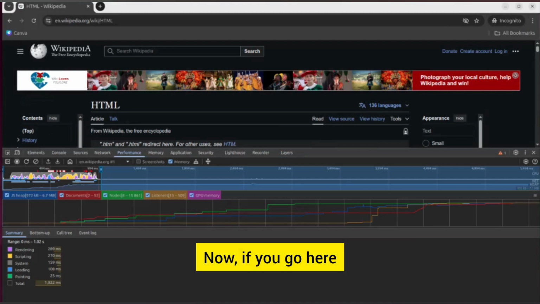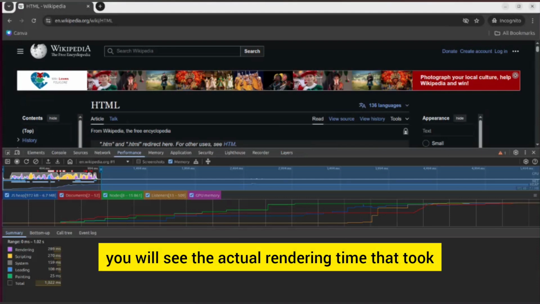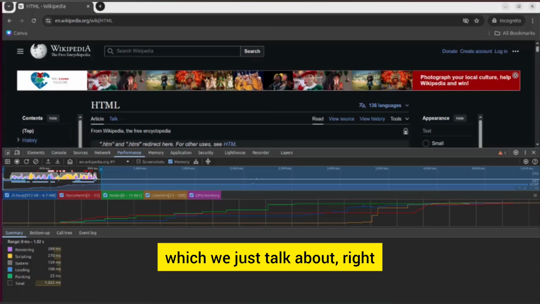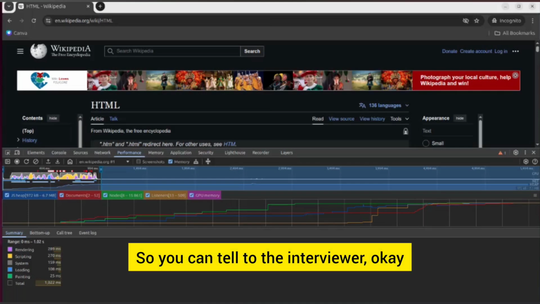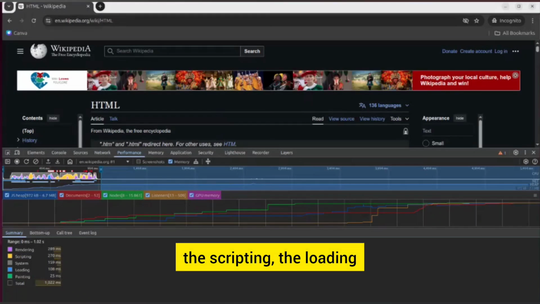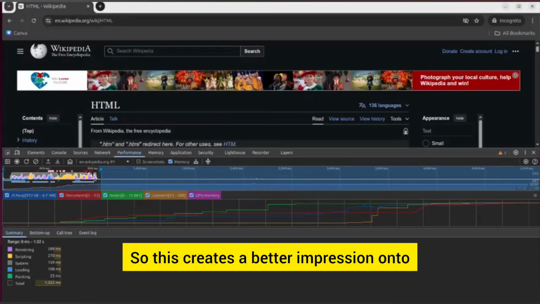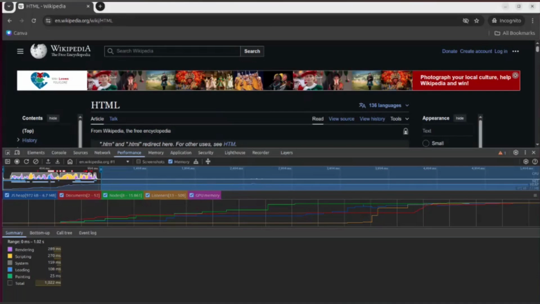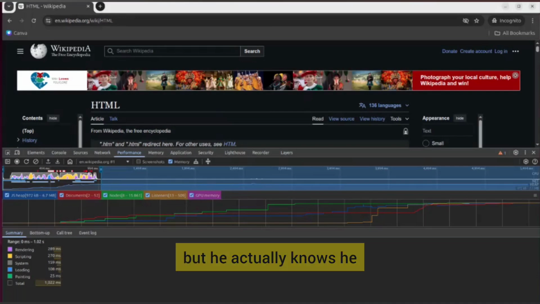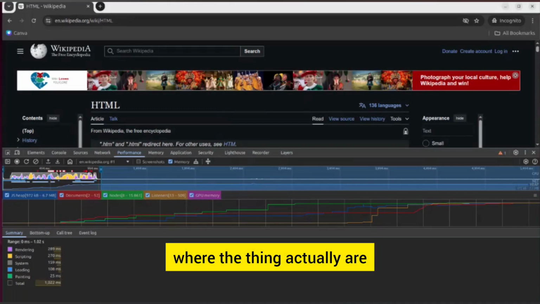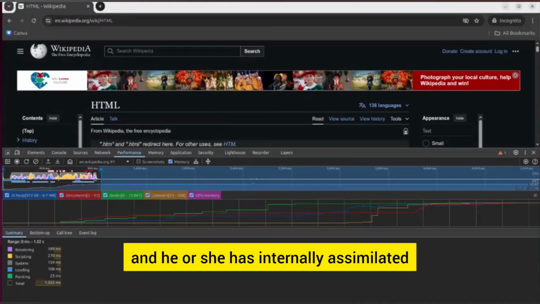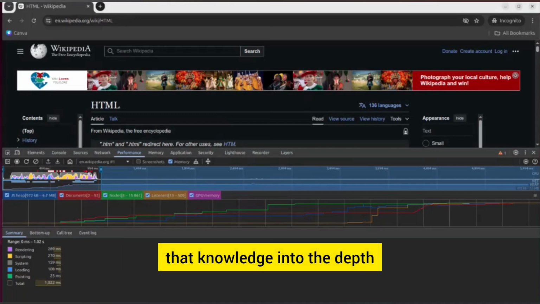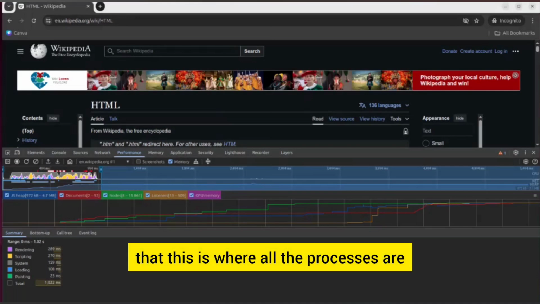Now, if you go here, you will see the actual rendering time that it took. So these are the steps which we just talked about, right? So you can tell the interviewer, okay, this is where the rendering is happening. This is how much time it takes to render. The scripting, the loading, the painting cycle, everything is present here. So this creates a better impression on the interviewer that, hey, he has not just mugged up some concepts, but he or she actually knows where things are, and has internally assimilated that knowledge in depth, that this is where all the processes are happening.